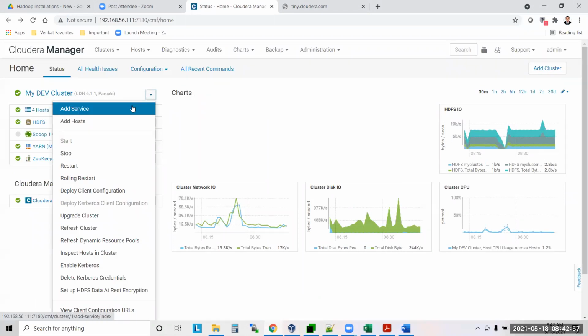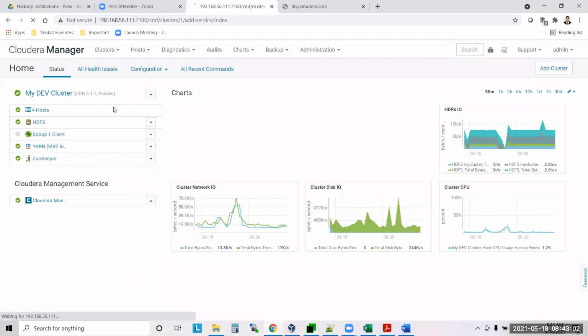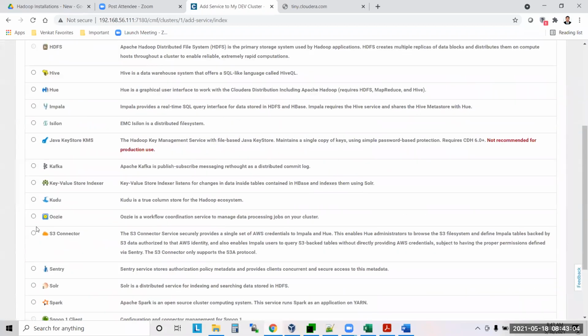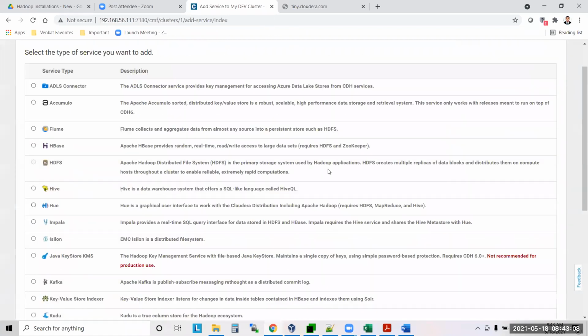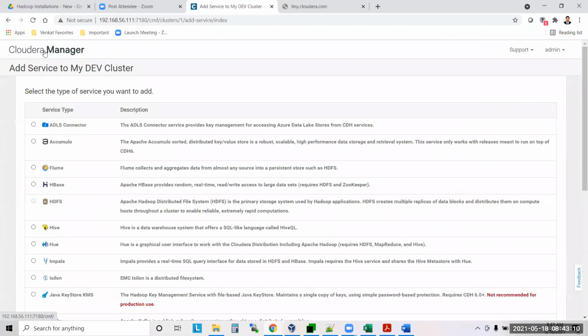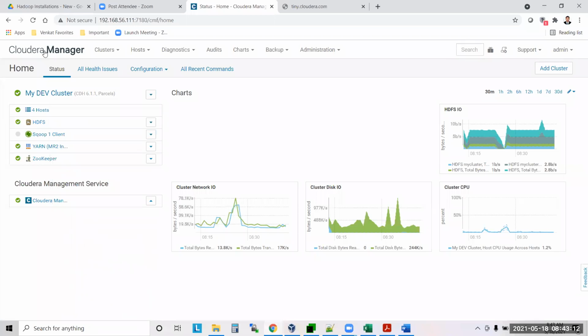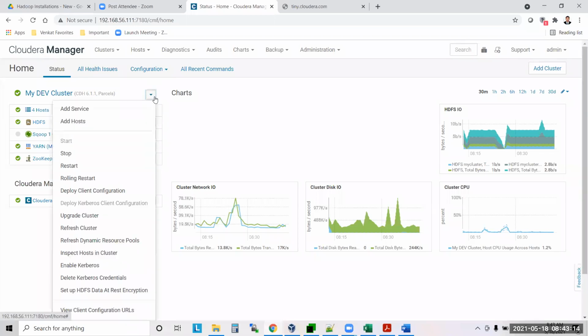So tomorrow, somebody comes and asks, can you install Spark in this cluster? Just click on add service, select Spark, and click on next. It will install Spark for you. Understood? That is add service.